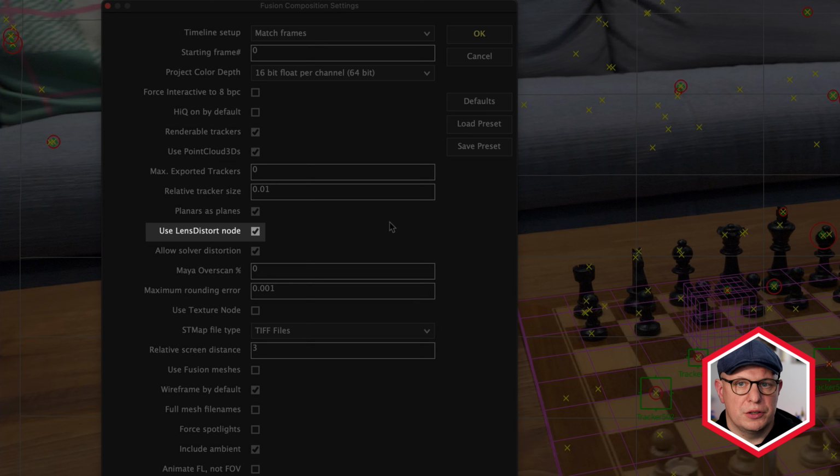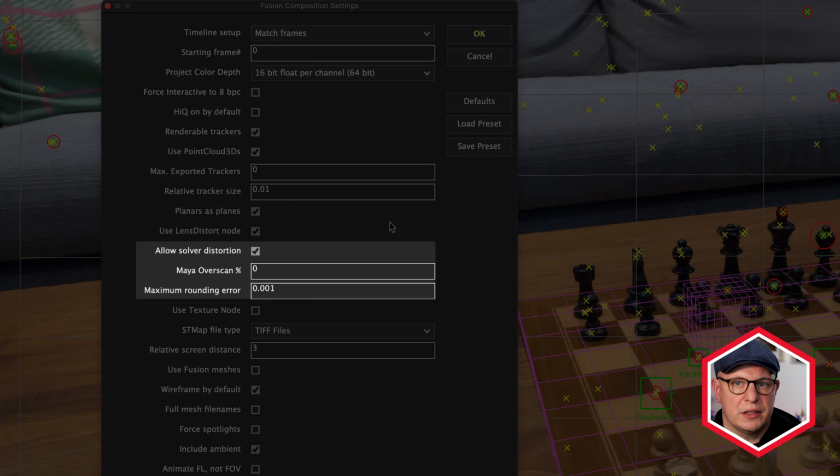Use lens distortion node. Leave this on. That way SynthEyes will transfer the distortion coefficients to Fusion's native lens distortion node. But this will only work if you use a compatible lens distortion model, like the standard radial fourth order. If you use an incompatible one, the distortion coefficients will just zero out. The next three items consider an older lens distortion workflow, so we will skip over those.